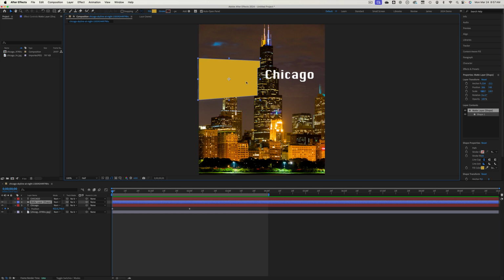To use a track mat, you'll need those two layers. Again, the fill layer is the one you want to show through, and the mat layer will control our visibility. For example, we have this image of the Chicago skyline and want the text Chicago to appear from behind the building. To apply the mat, all we need to do is go to the timeline panel.